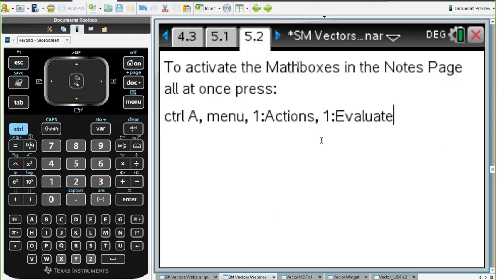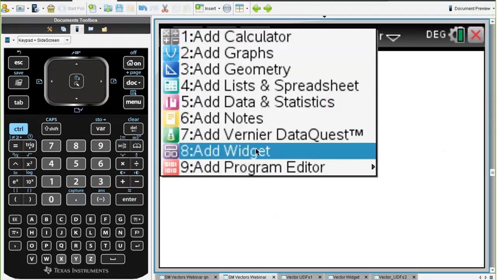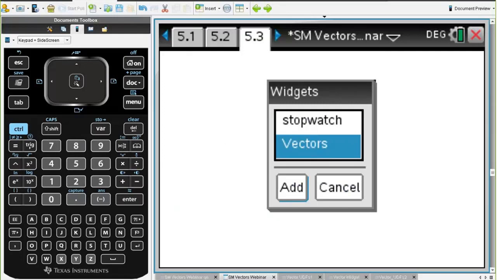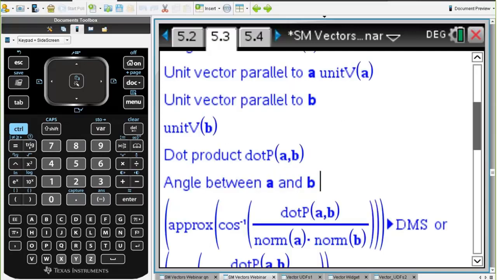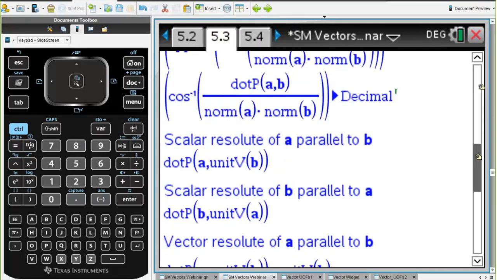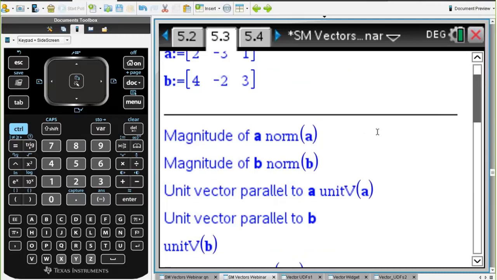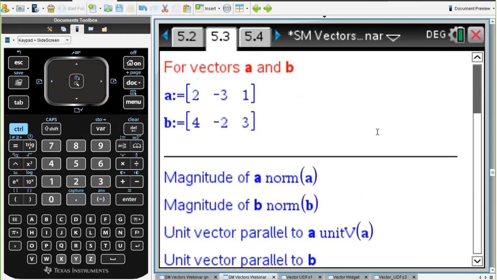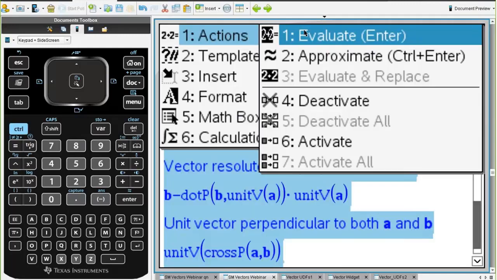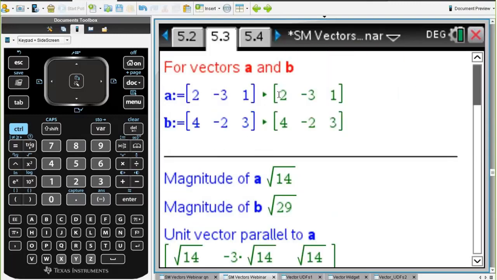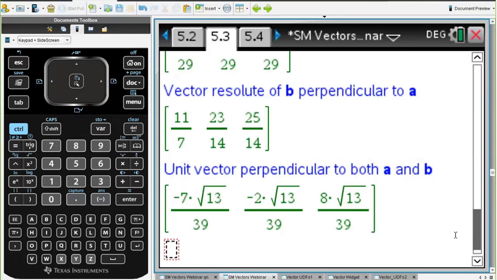So if I put in a widget, I would just add number 8, widget. And if you notice, there's a stopwatch we talked about. I've got my vector 1 here, and I just press Add. When it's imported, it has all the formulas, but none of them are activated. So as I said, if we press Control-A, and then Menu, One, Actions, and One Evaluate, instantaneously everything is done. Whereas before, if we've watched some other webinars, we'd go down and activate the ones and scroll down and pick the ones, which would take a little bit of time.